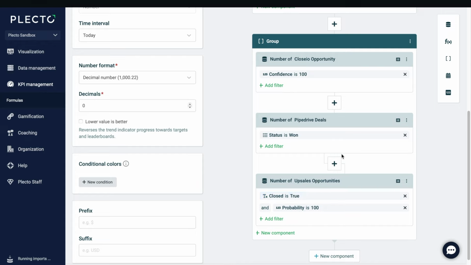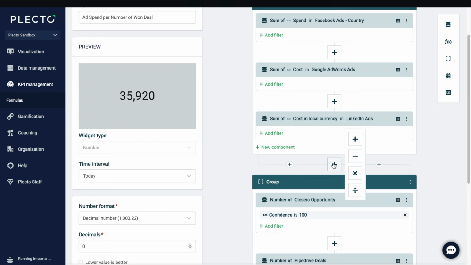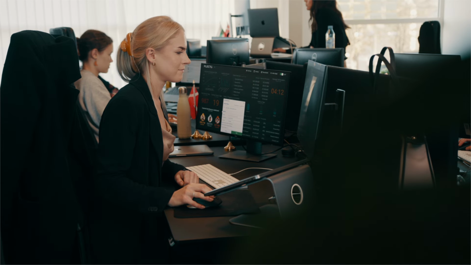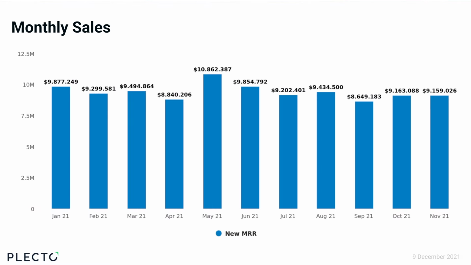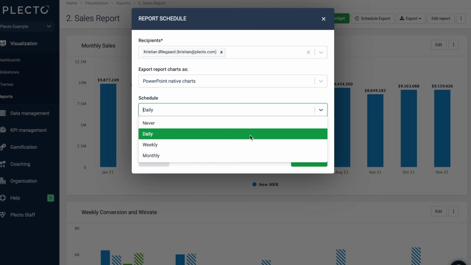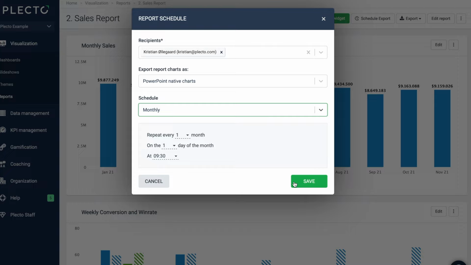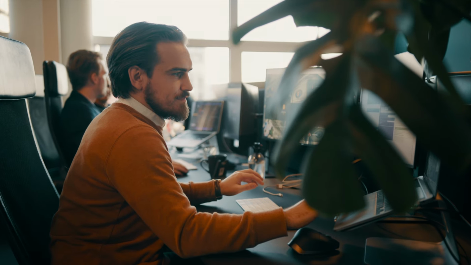Use our formula editor to define how your metrics should be calculated and even combine data from multiple sources. Need your KPIs in report format? No problem. Save a ton of time on reporting by creating dynamic reports that update themselves automatically and schedule exports that are sent straight to your inbox.